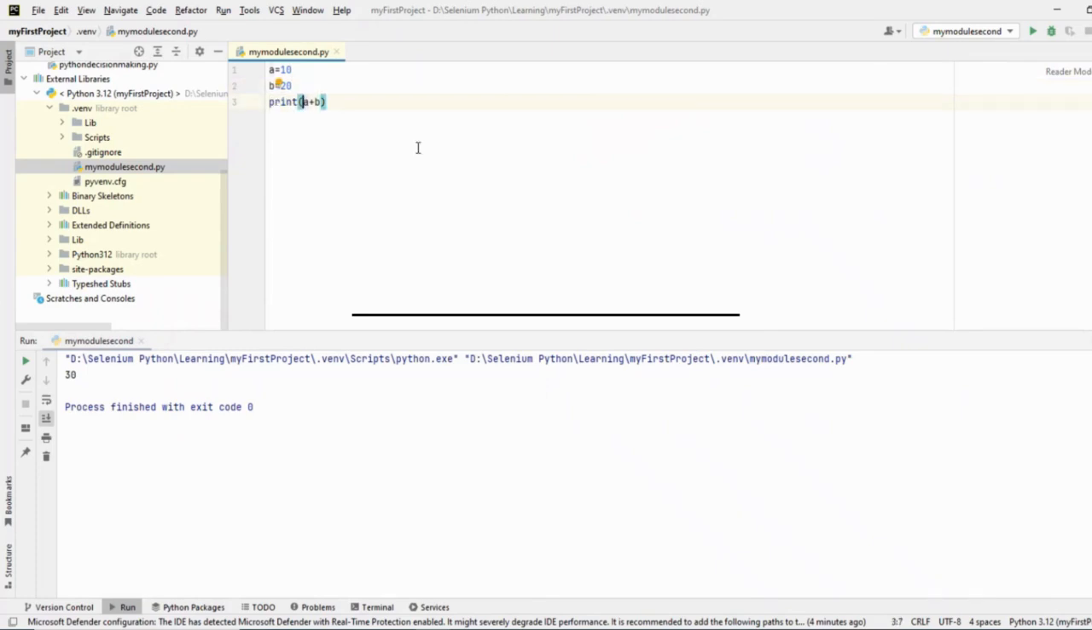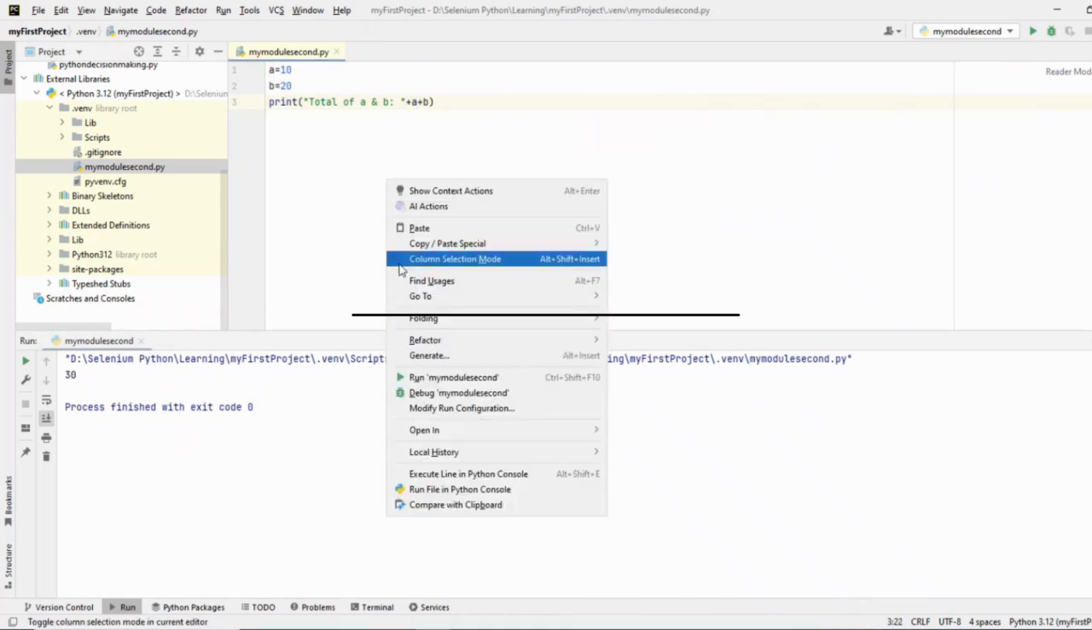Now if I want to write something like "total of A and B", I will write this. So now what will it print? It concatenates the string plus the addition of A and B. So what will it print? "Total of A and B is" and then 30. Okay, so let's run this.